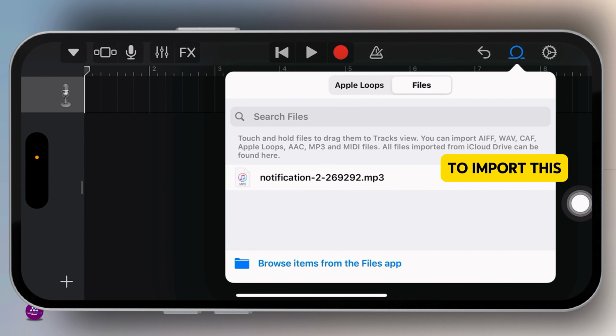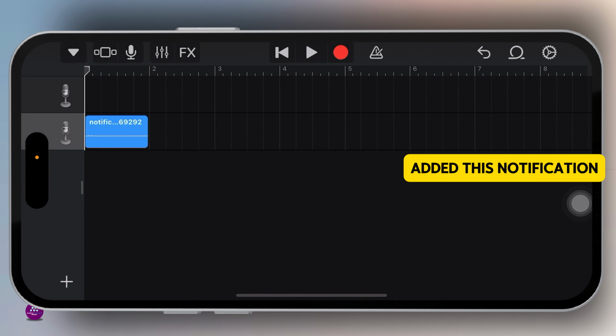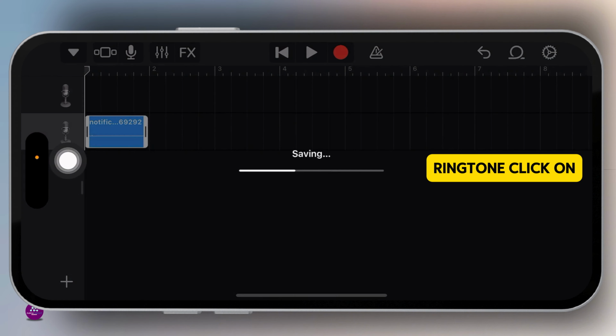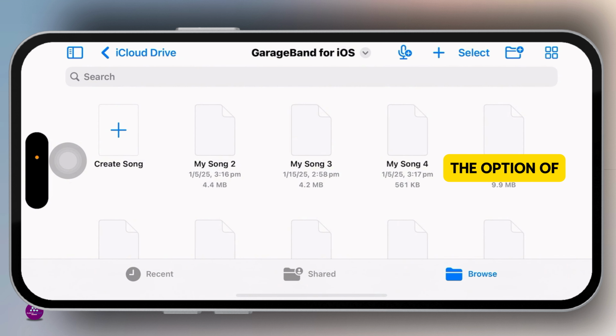Now you have to import this song to this app, so press and hold on it and add it to the track. Once you have added this notification, you can click on this icon given at the top left to save this ringtone. Click on My Songs. Now in the recent section, you'll be able to find your notification, or else you can click on the option of Browse and over here you're gonna find that song.